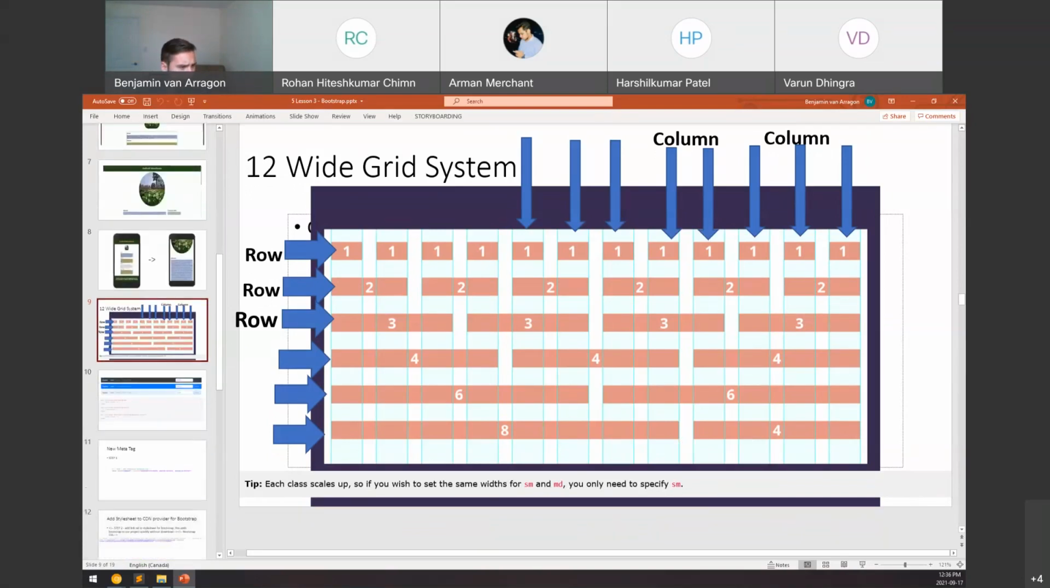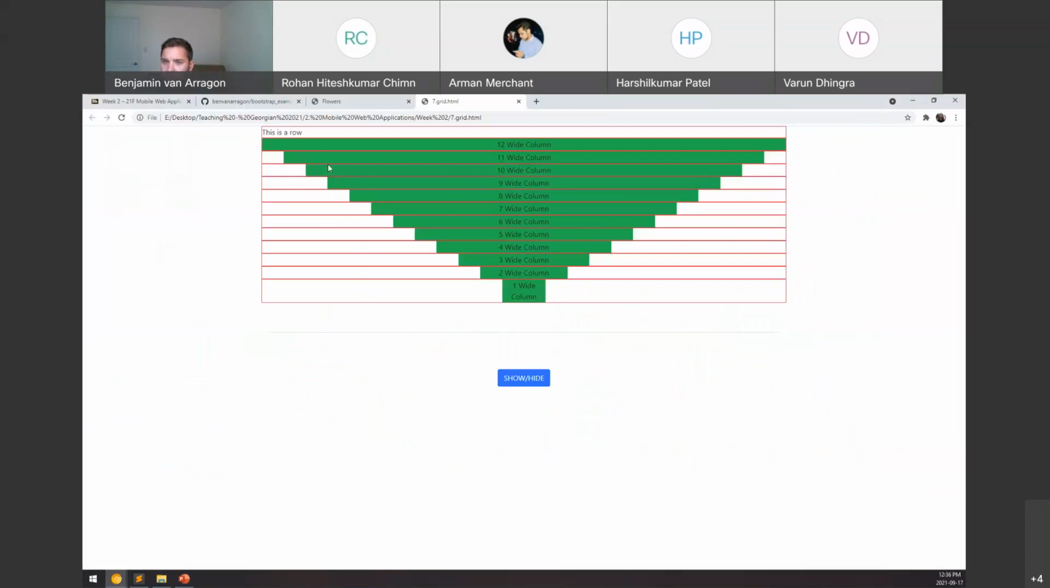Cool, so a little example of what I'm talking about here. So I made this very basic grid, and I gave outline borders to each div. So we can see the entire container or entire row is this wide, right? This is what a 12 wide column is. This is what an 11 wide column is, and they're all centered, right? So a 1 wide column is like this.